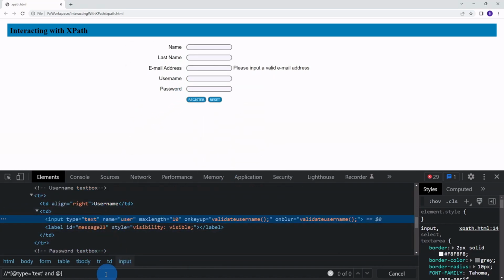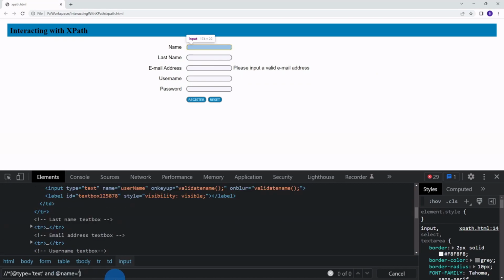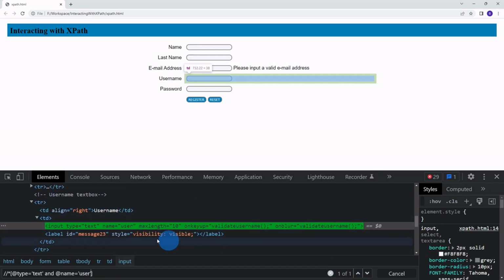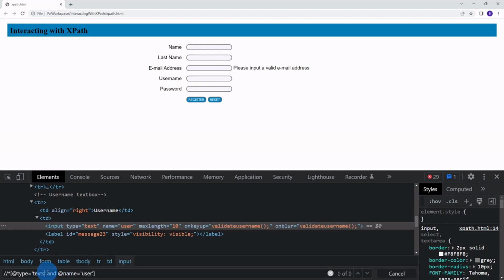You can add another tag attribute and value. So the attribute is name, and the value is user. So you see that we have 1 of 1. So we have type text, name user. If you put something like texts here, for example, you'll see that we have 0 of 0, which reinforces what I'm talking about. Both of these conditions should be true to find this element with the and expression.